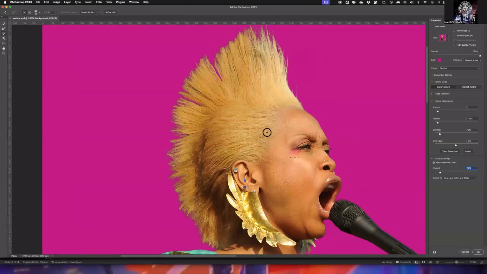Because decontaminate colors will push those colors out to the edge and try to give you a little bit more refined edges there. Sometimes the little wispy ends of the hair, you'll be able to see them a little bit better because it's making that color a little more full. But you do want to do this in small doses and small amounts. You don't want to go too high with the decontaminate colors.